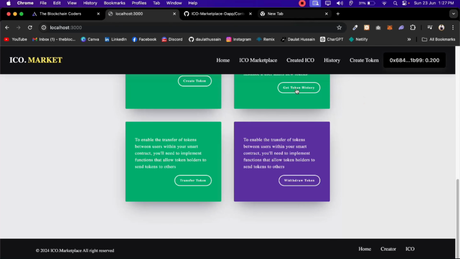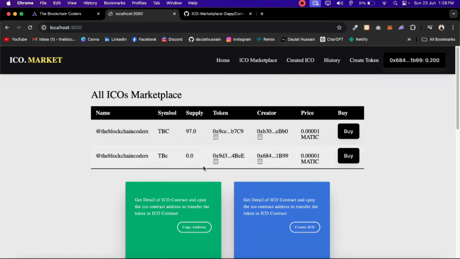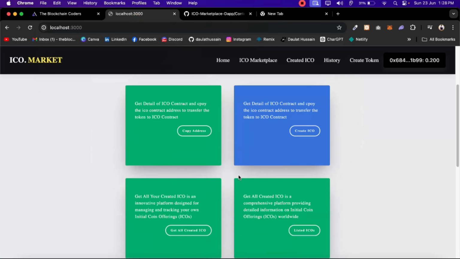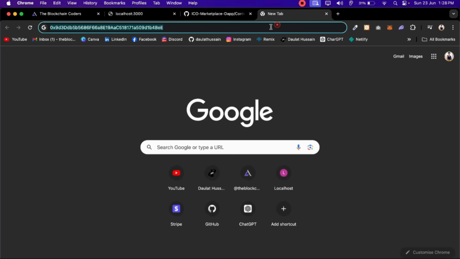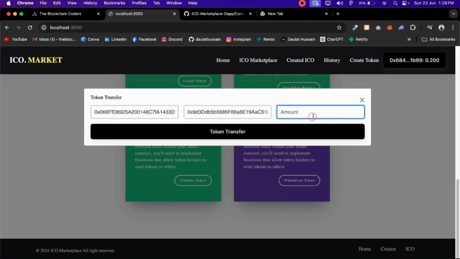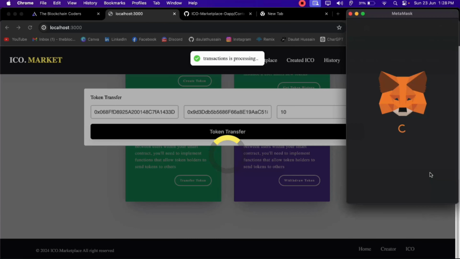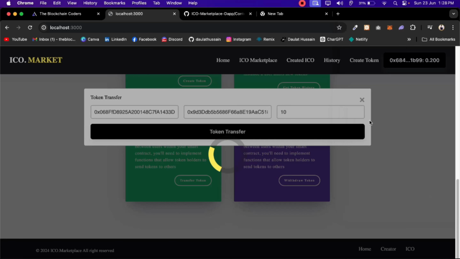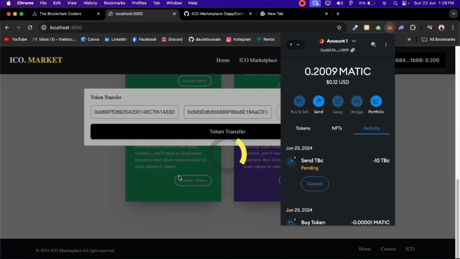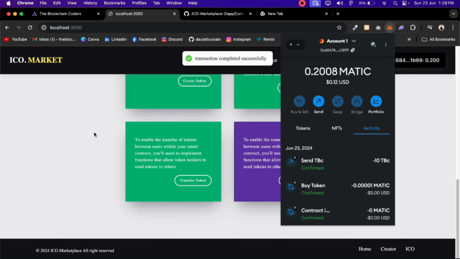So first thing, we're going to simply transfer the token to our ICO contract. So simply copy this address and paste here. Now we have to copy the address of the ICO contract. Click here in the token transfer, paste the ICO contract address, paste the token which you want to transfer and the quantity. So I'm going to pass 10 token because I don't have much gas, so I'm going with a little amount. So simply confirm the transaction and the transaction will complete and the token will be transferred to the ICO contract.